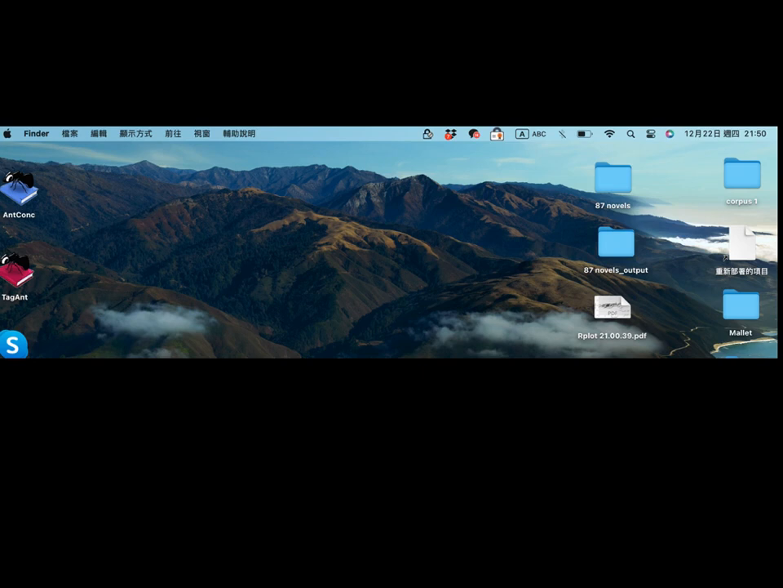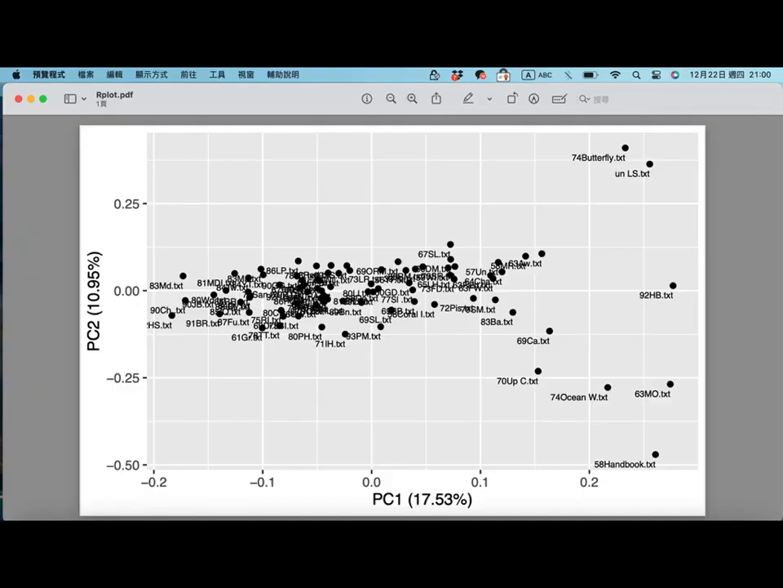Get back to your desktop. You can see another file, the PDF file that you just saved from RStudio. Click open. You will get the graph that I've shown you at the beginning.